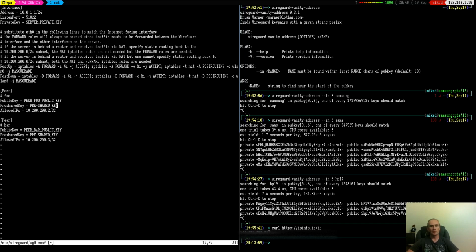This is a pre-shared key. I'm not going to use it in this tutorial, so I just commented it out, and also this one. And these are my peers that will be connected to my server. I need only one peer here, and I'm going to set the name for my peer. It's going to be Samsung.